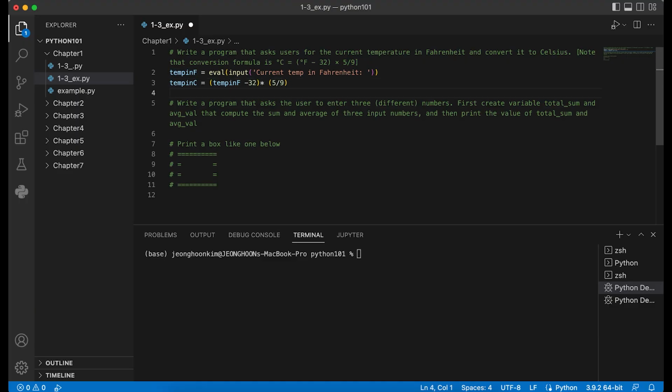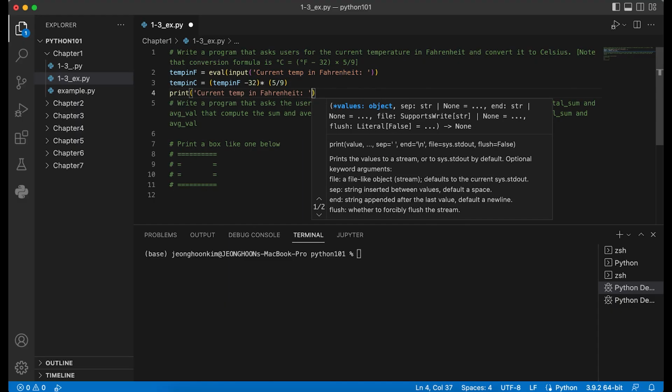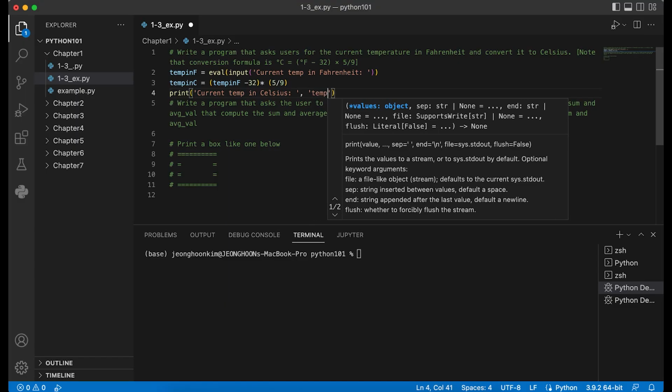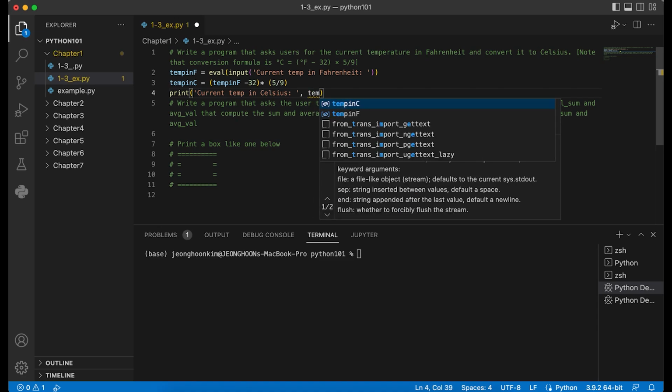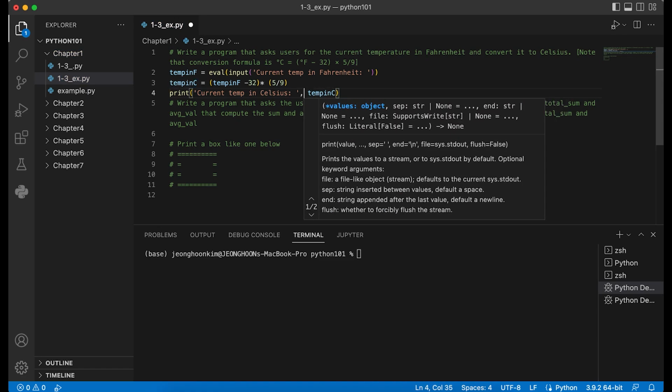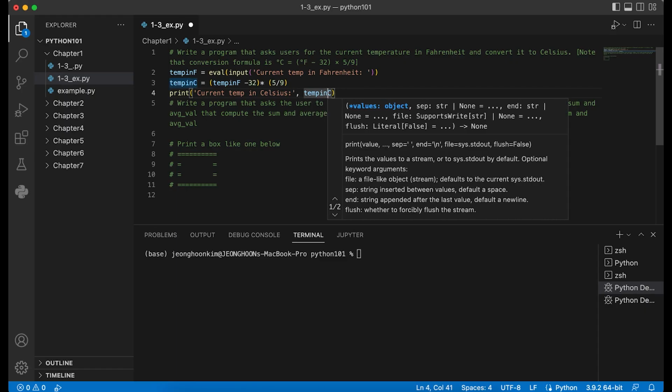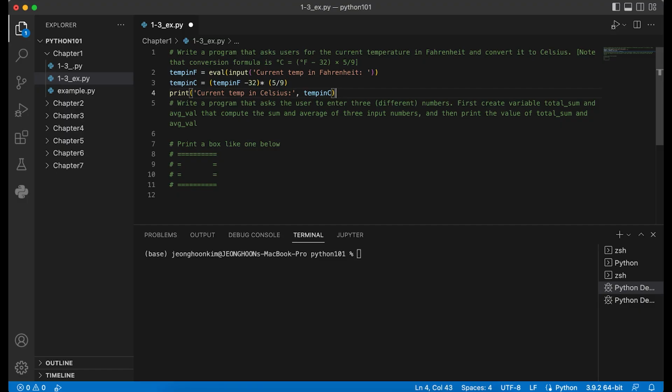And we need to print out, let me just copy this one and print current temperature in Celsius would be temp. Oops, it's a variable, so we don't need to use that. And it'll put the space automatically, so let me remove this one because we don't want to have two spaces, right? And let's see. So save it and run it.